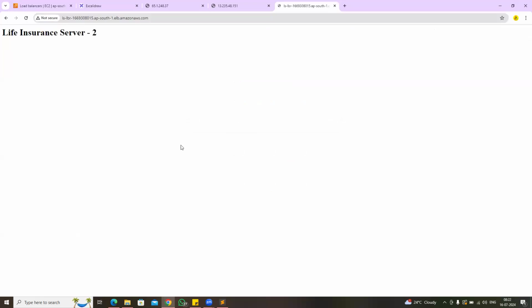Now see what will happen. When I hit the load balancer URL, I'm getting the response from which server, guys? Server 2. I'm sending the request again to the load balancer. I'm sending the request again. So the response is coming from the same server every time.